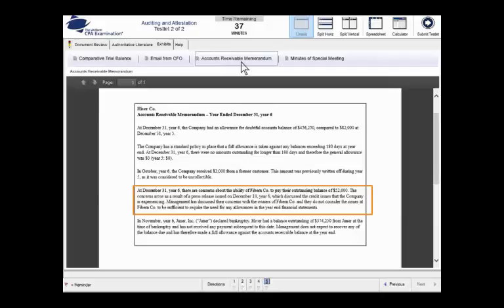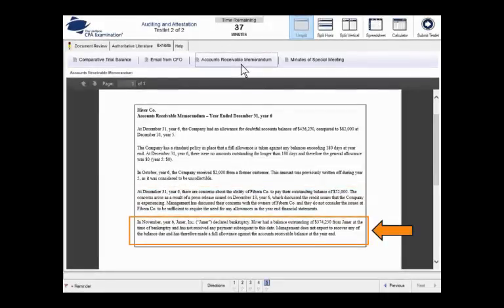I'm not convinced yet, so I'm going to read this last sentence. It says in November, year 6, Janer declared bankruptcy. Hiver had a balance outstanding of $374,250 from Janer at the time of bankruptcy and has not received any payments subsequent to this date. Management does not expect to recover any of the balance due and therefore has made a full allowance against the accounts receivable balance. Well, we have found the material item.